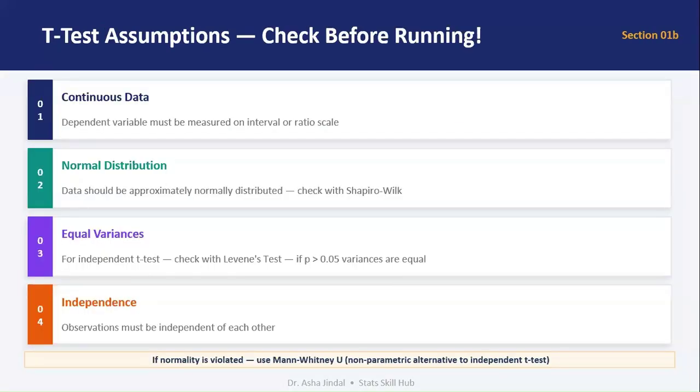Assumptions of t-test. Data should be continuous, meaning its measurement is on interval or ratio scale. Next, data should be approximately normally distributed. Next, for independent t-test, the two groups should have equal variances, and that we check with Levene's test. Observations must be independent of each other.